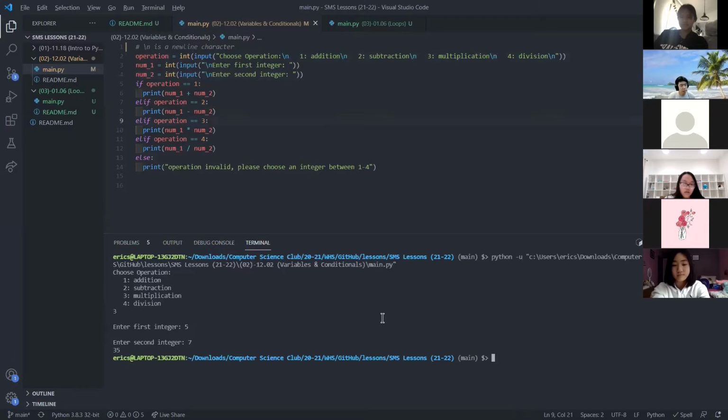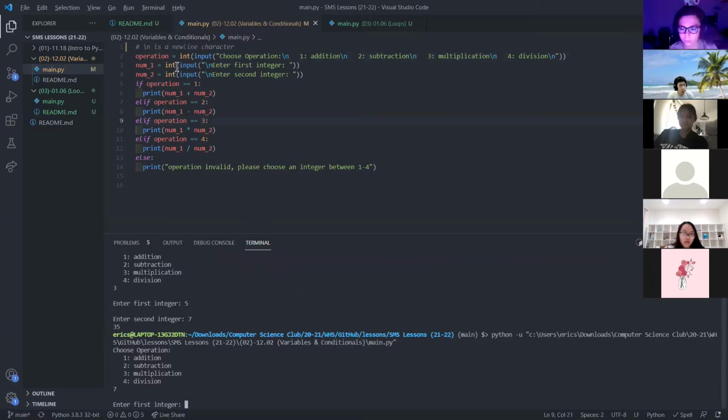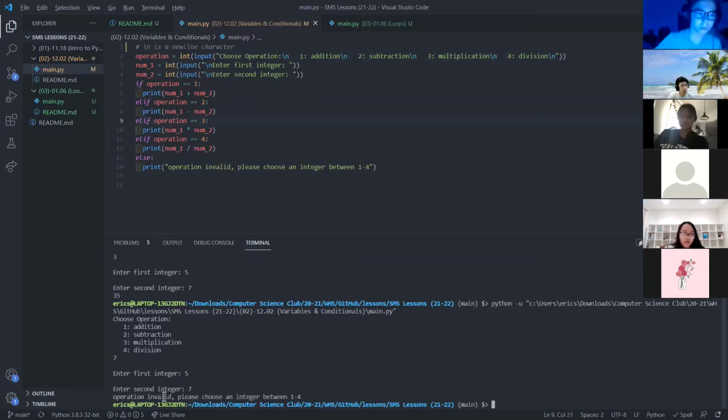If we were to try it again, but this time let's say we put in 7 for the operation, which shouldn't be legal, it'll still ask for the first 2 integers, and we can enter 5 and 7 again. But then you'll notice it says operation invalid. Please choose an integer between 1 to 4. So that's an example code of the calculator activity. It's posted on GitHub, and we'll email it out later as well.